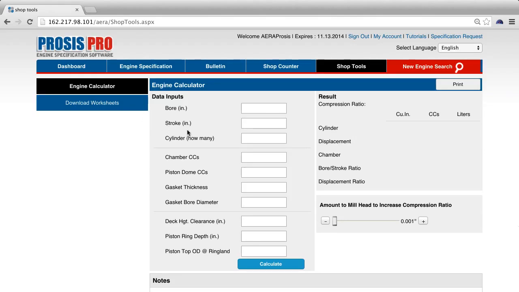Under the Engine Calculator tab, simply enter your information into the data input fields and then press the Calculate button. Let's type in the following fields. Next to bore, type 4.250. Next to stroke, type 3.750.